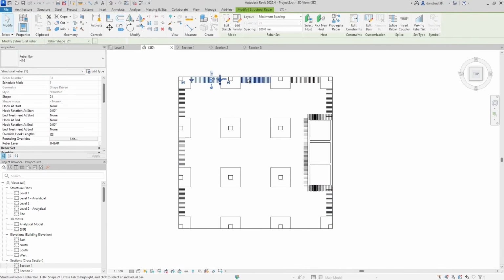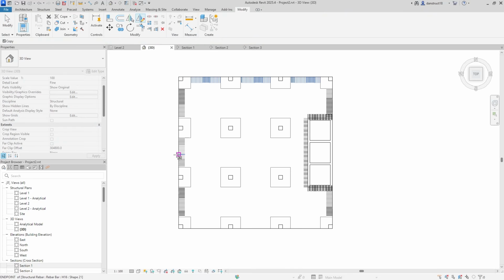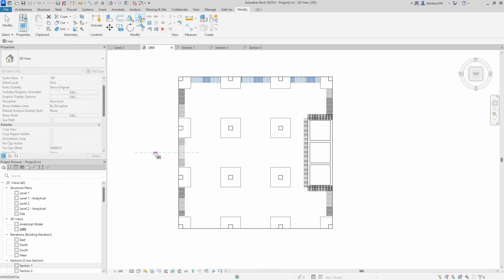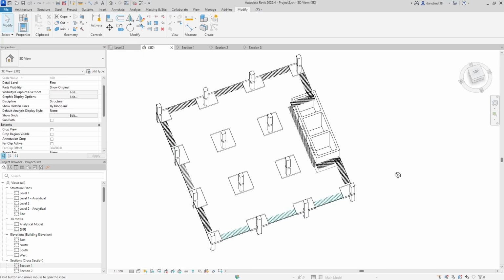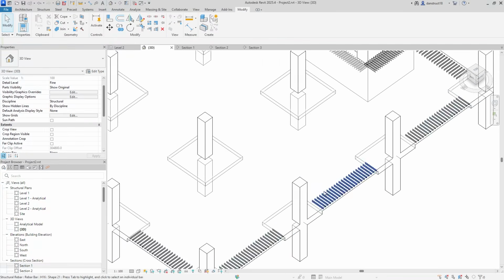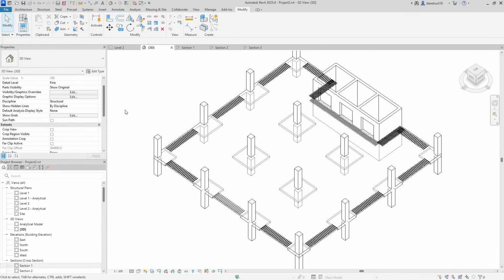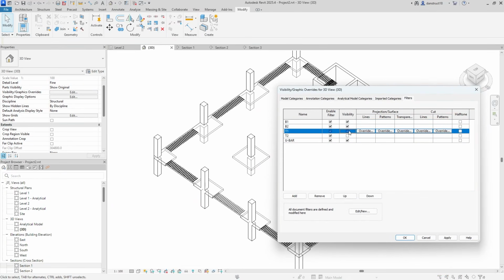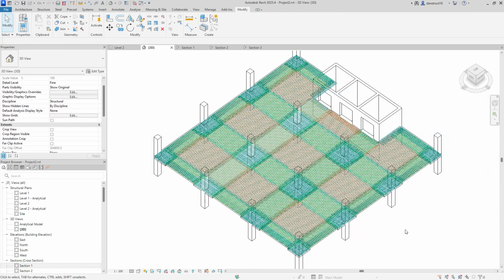So I'll select this, hold down the control key, select 3 of them like this. I'll go ahead and click here on the mirror draw axis, find the midpoints. And if you're having a hard time, just right click, snap overrides. I'll click on midpoints, click here, there we go. All right, good. So we've gone ahead and placed our U bars. Like always, if you want to see all the reinforcements, just come back to visibility graphics and go ahead and turn everything back on. All right, great.